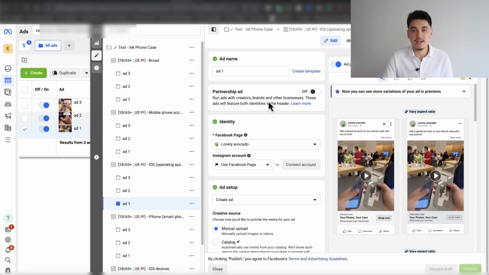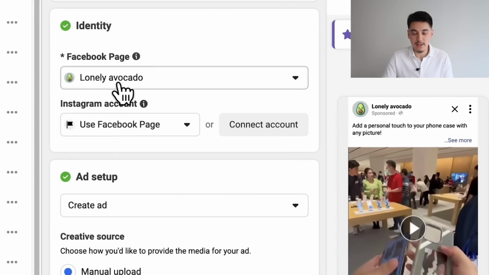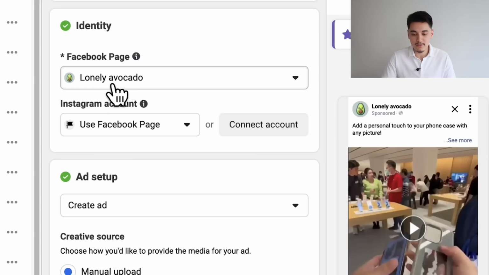When it comes to actually setting up each of your ads, this is basically how it looks. The first thing you want to do is make sure you select your Facebook page. You don't need to overcomplicate this. It could either be the name of your store or the name of the product itself. Don't model after the name that I have here. This is literally just a demo page and it has nothing to do with my store or the product. For the Instagram account, if you don't have one, you can simply use the Facebook page.